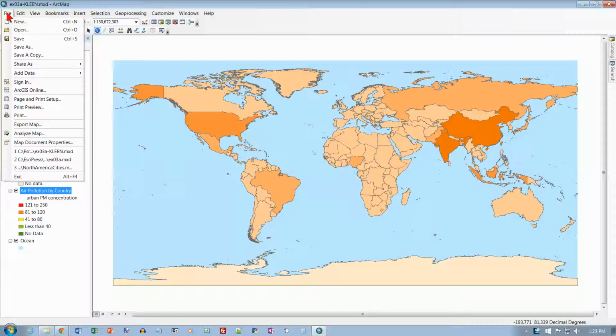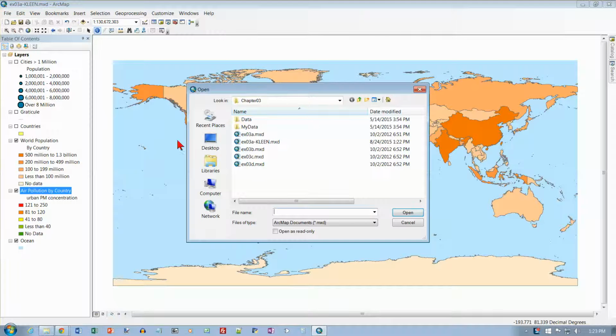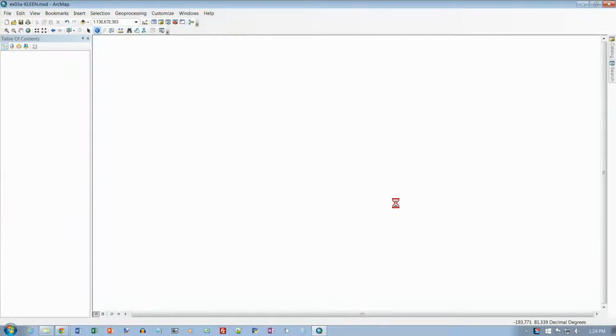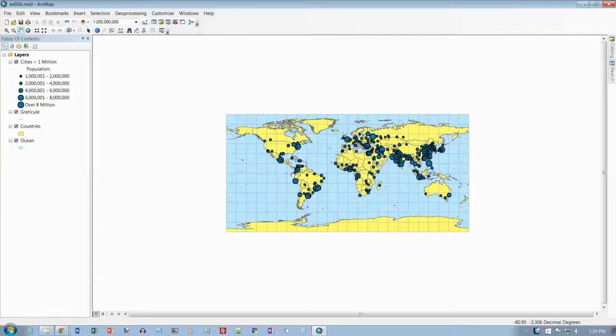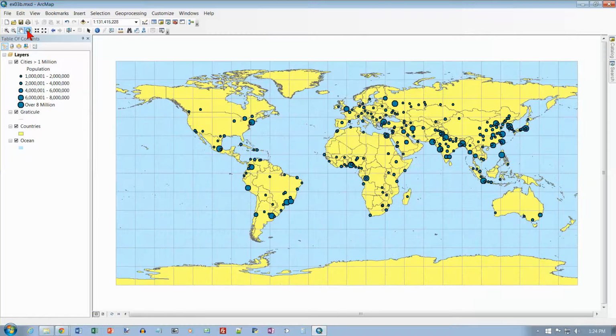So we're going to go to our file tab here and we're going to open. And we want 3B. It remembered where I was, so I didn't have to do any navigation through the folder structure, and open that up. And again, we want this to take up the full extent of our area here. So let's go up to the little globe here that's the full extent and click on it. And now we've got a nice size map.